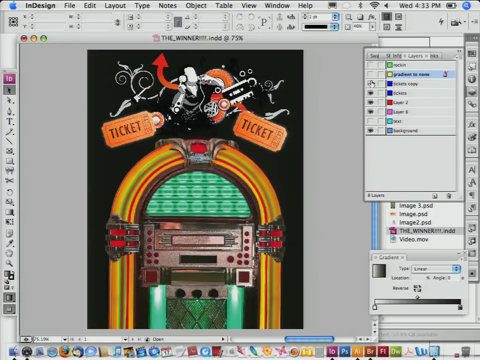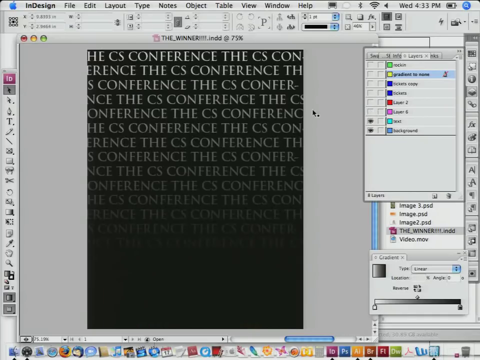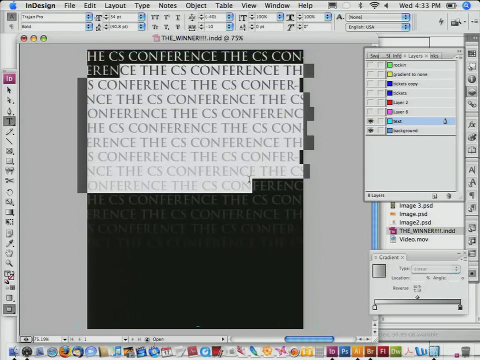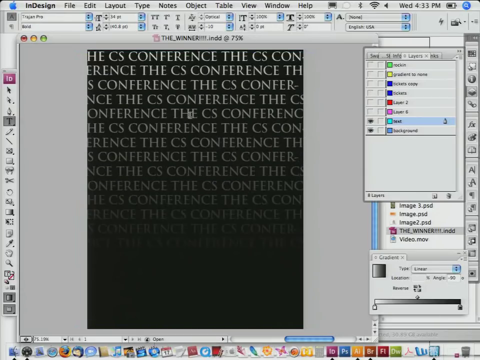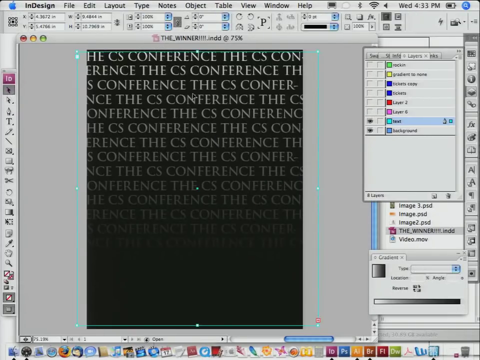If you look here, if I turn these off and I turn on this text layer, you can create a similar type of effect with a block of text. In InDesign, it's incredibly easy to apply a gradient to editable text. See, I can select this and actually type something else in or edit it if I needed to, if I had maybe misspelled conference, which I don't think I did, which is good. But anyway, this is a nice effect. You can create backgrounds with text and apply a gradient. You can use the gradient tool.